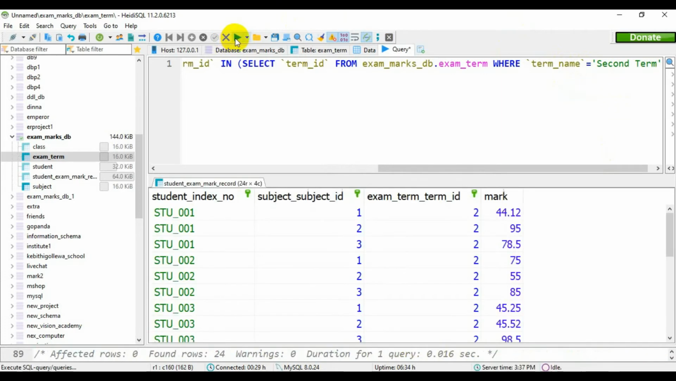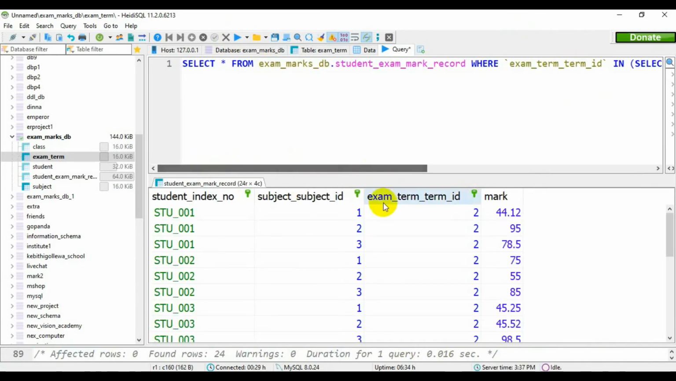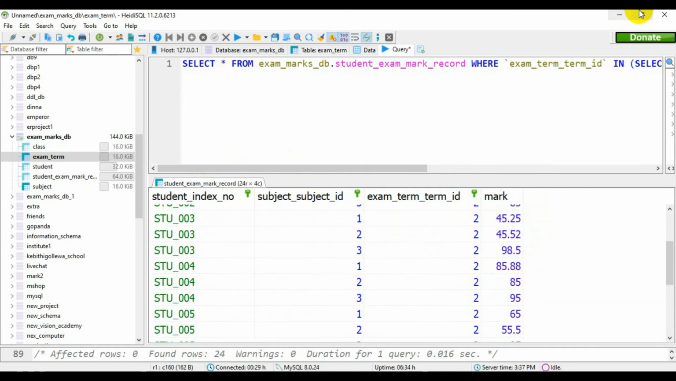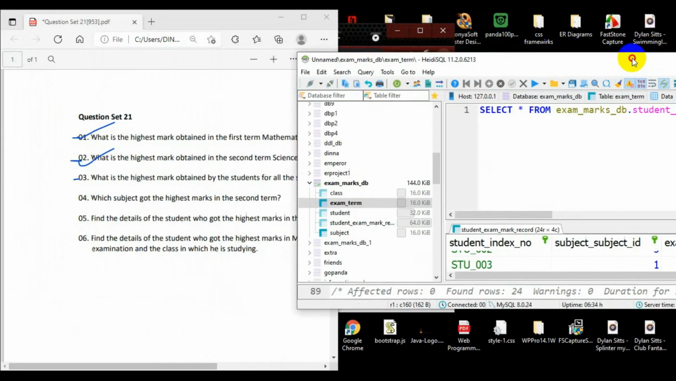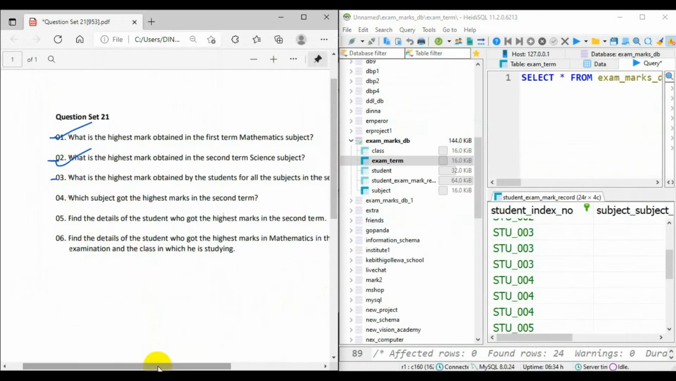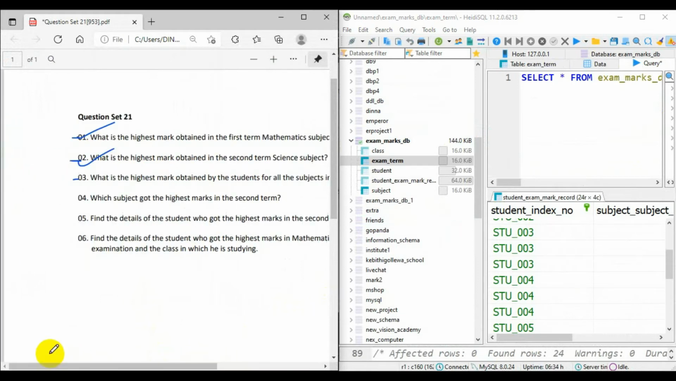So I'll just run this query. So you get all the details of all the subjects, and now out of these you are supposed to find the highest mark scored by the students for all the subjects in the second term.